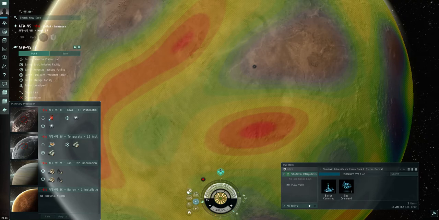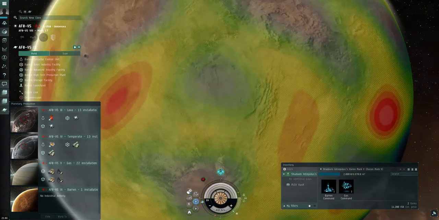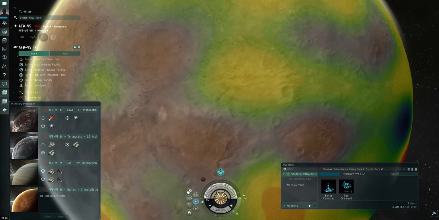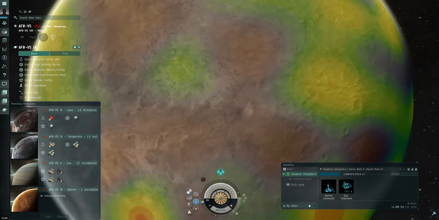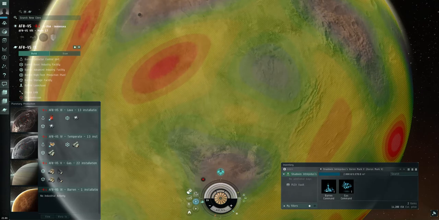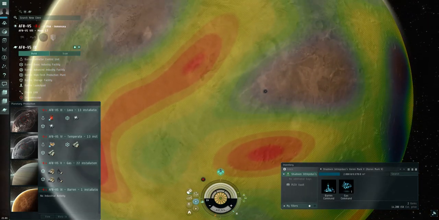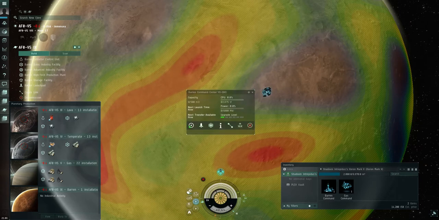Because eventually, after a month or two of running the same planet, your command center is going to be over here and you're going to be way over here. You're going to be on the other side of the damn planet trying to get some materials going. Now, next thing you want to do is click on this and go to this little tab right here for upgrade.